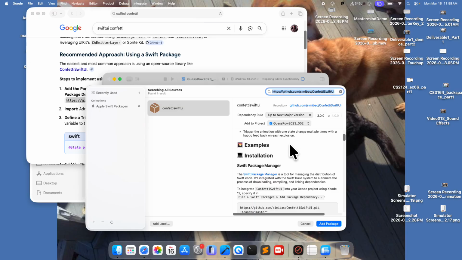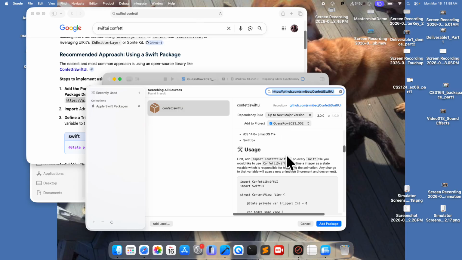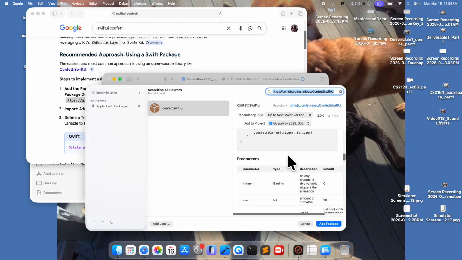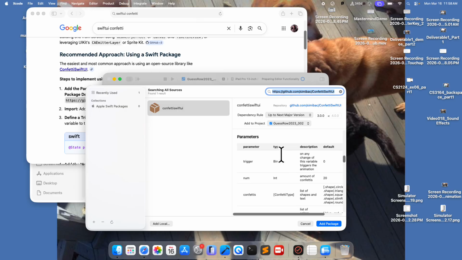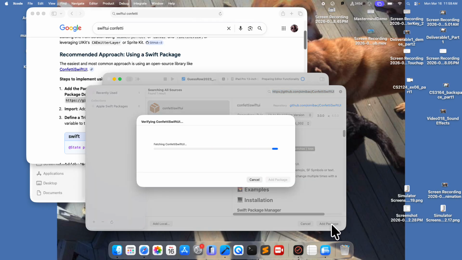And look at this. Examples, installation, manually, requirements, usage. I might read some of that, but that print is so tiny that I'm going to come back to this if I need to later. But I am officially adding Confetti SwiftUI to this project.